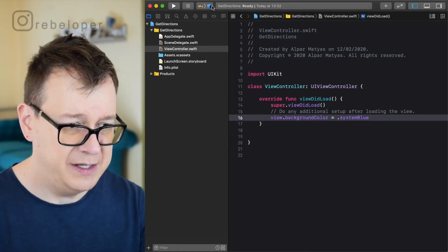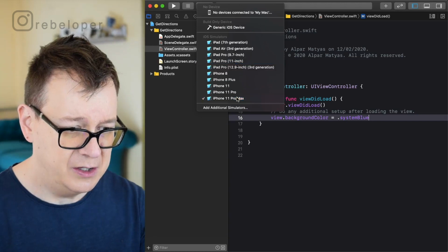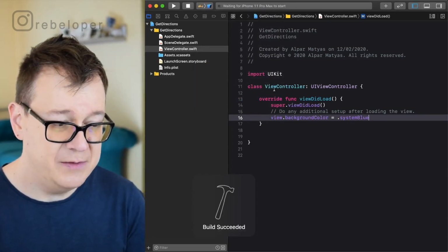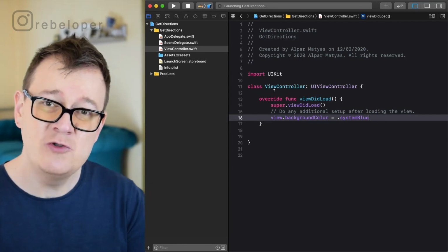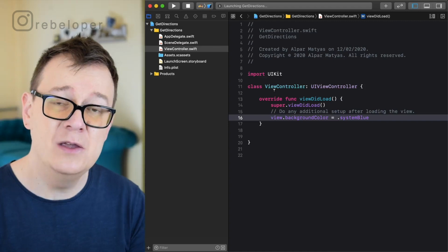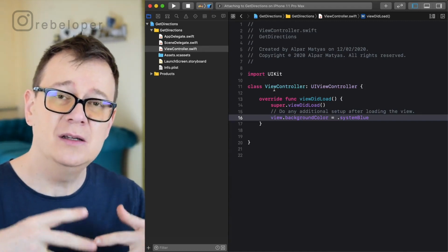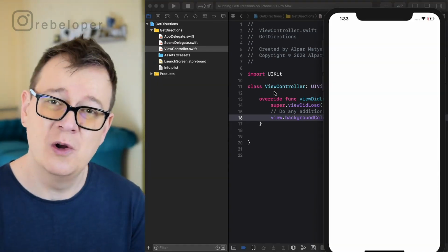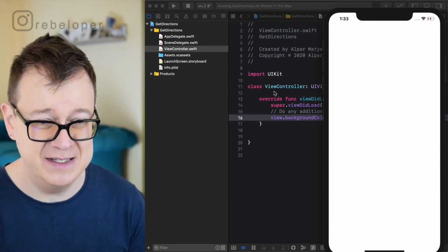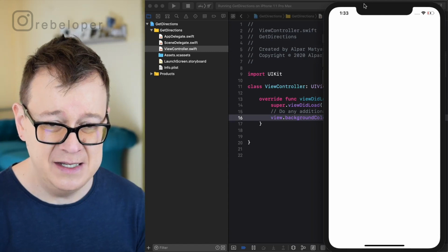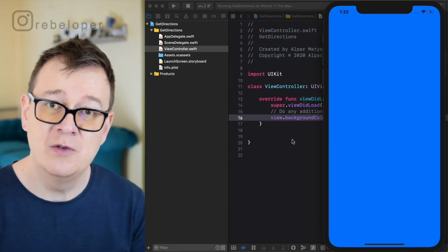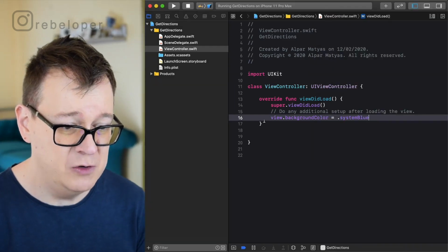Make sure that we have selected one of our simulators and hit Command R and see what happens. Till this builds, make sure to check out the resources down below. There's a link there, and you will be able to download a starter view controller that takes care of a lot of time wasting in this tutorial. So it's basically just the layout. And there we go. We have connected our view controller correctly. We have our blue background.